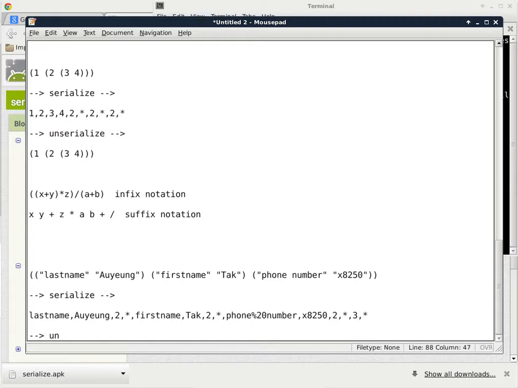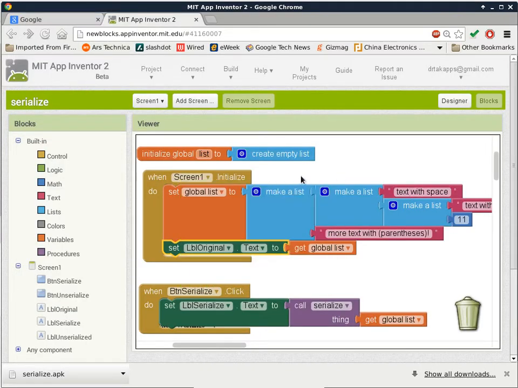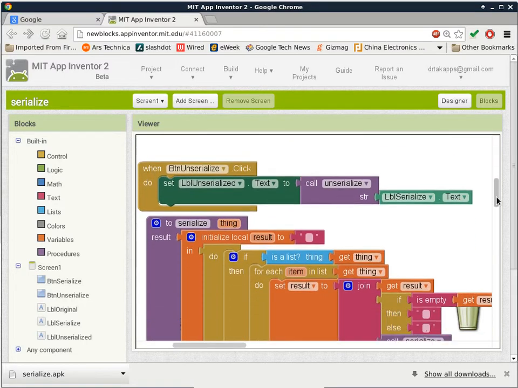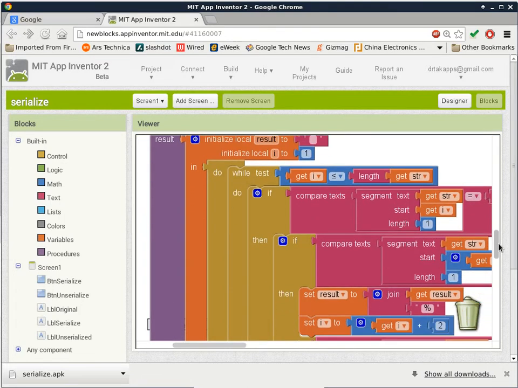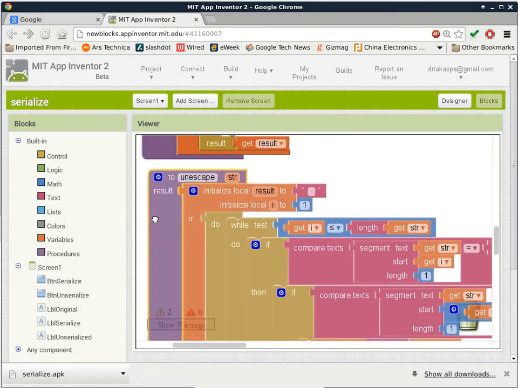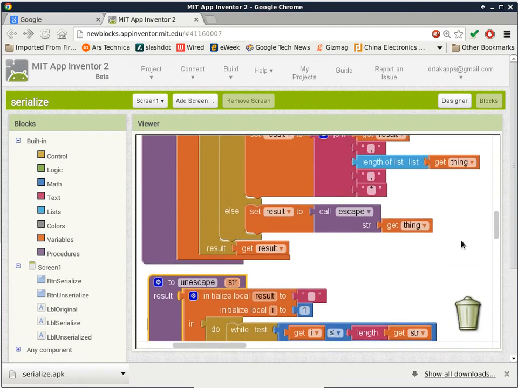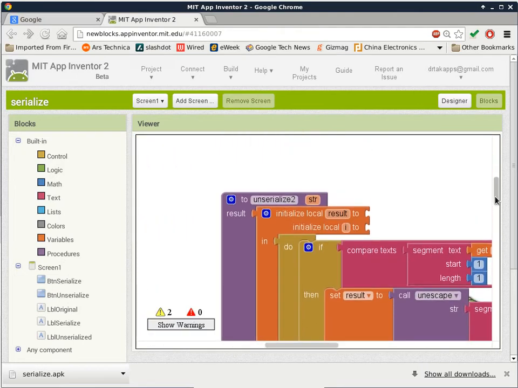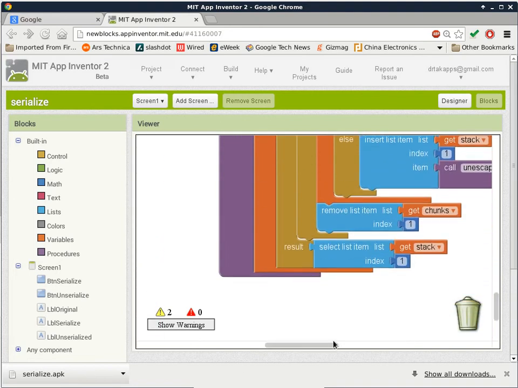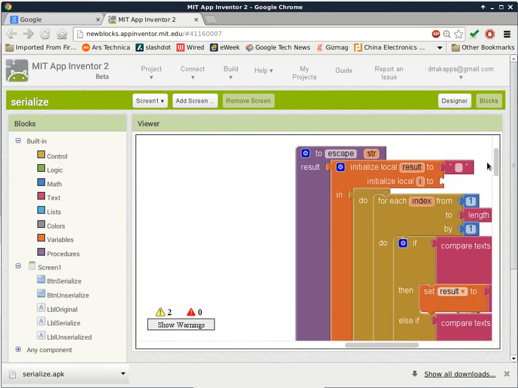Okay, so now that we kind of have an idea of what we want to do, let's switch back into the blocks and see how it is actually done. Let's take a look at the simple ones first, which is escape. Escape is probably the simplest one. So we'll take a look at escape.